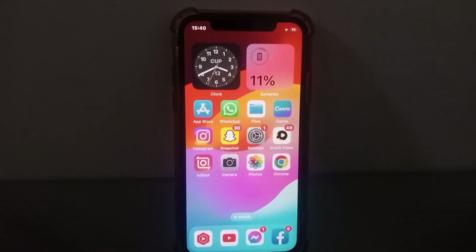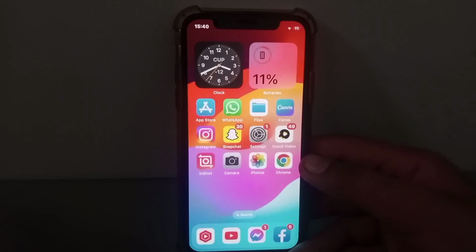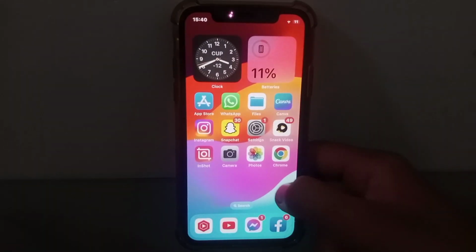In this tutorial, I'm going to discuss how to fix App Store not downloading apps on your iPhone, iPad or iOS 17. So let's get started without wasting time.